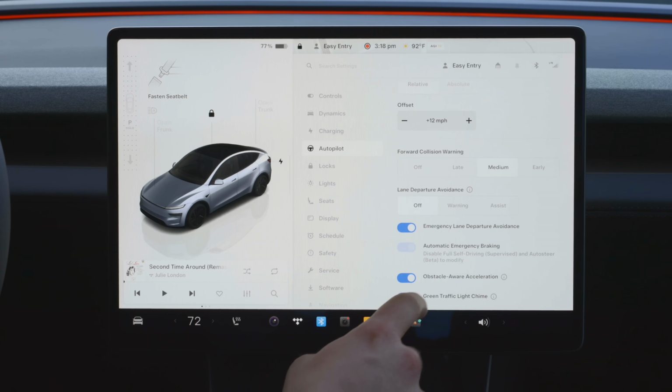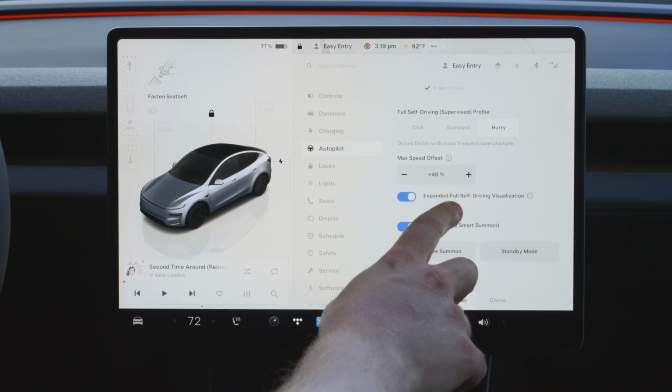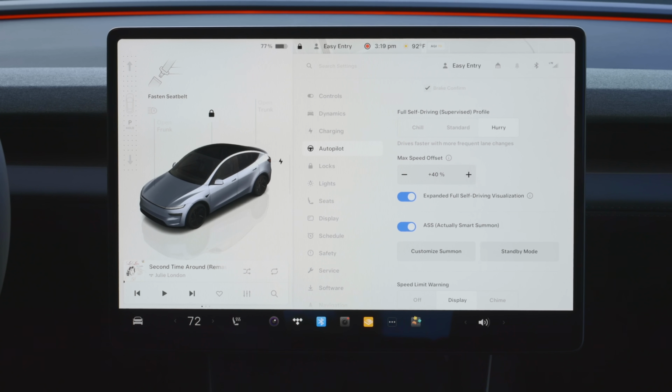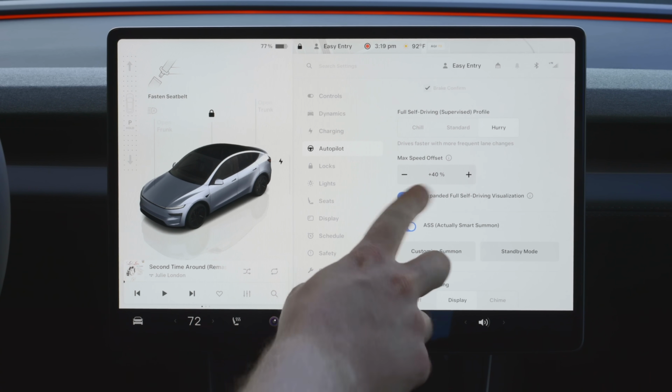But for myself, again, I'm usually paying attention and usually I don't want any interruptions to the music I'm listening to, and having a ding every time it turns green can be a little annoying and distracting, so I prefer to turn this off. Another setting in this same menu for Autopilot is the expanded full self-driving visualization. Essentially, when you enter full self-driving, it will fill up the whole screen automatically, and then you can't actually see your maps. You can see the next direction, but you can't see that overall view. I prefer to still have this split view, so I always turn this off.